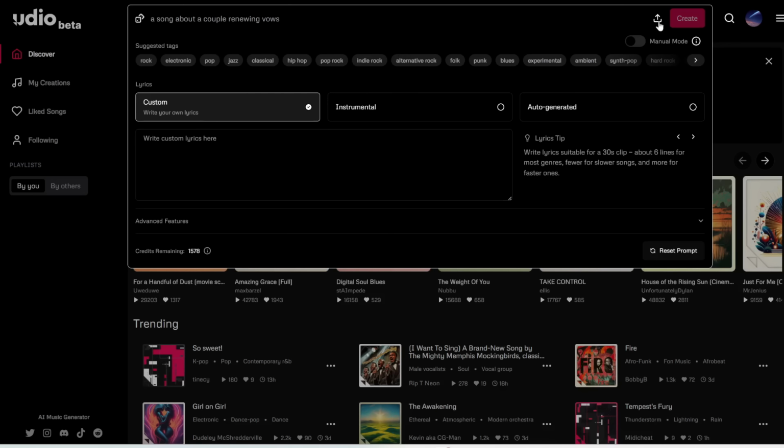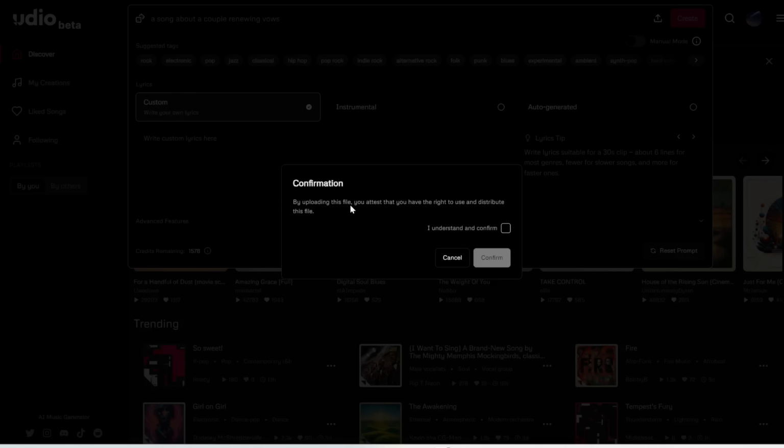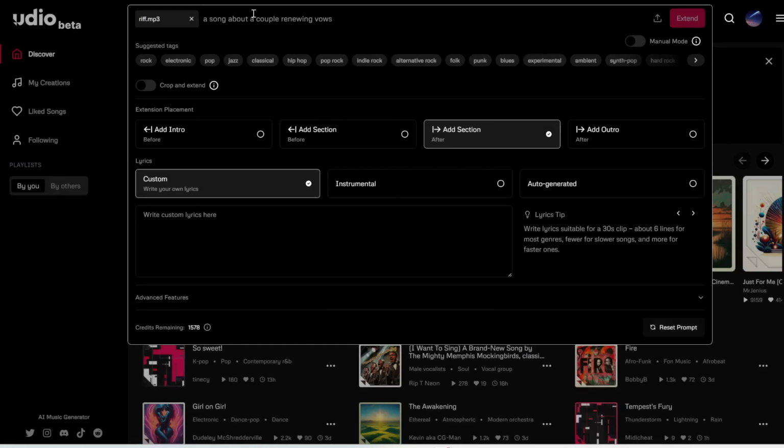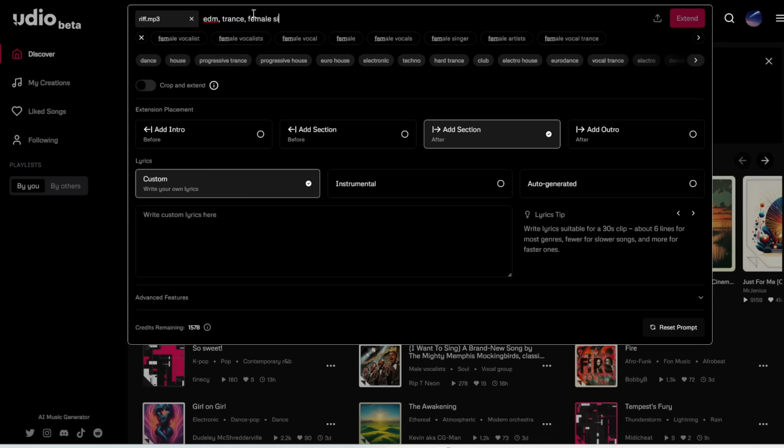So if you click on that, I'm going to select the riff that I just made. And then here it says you attest that you have the right to use and distribute this file. So we just need to check understand and click confirm. All right, for the prompt, let's use EDM, trance, and then female singer.